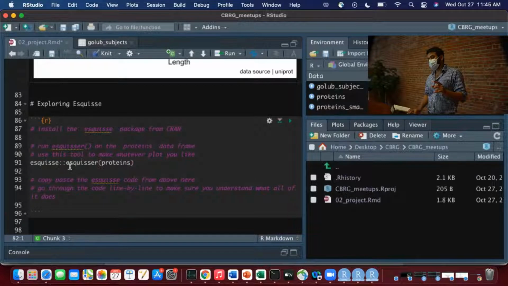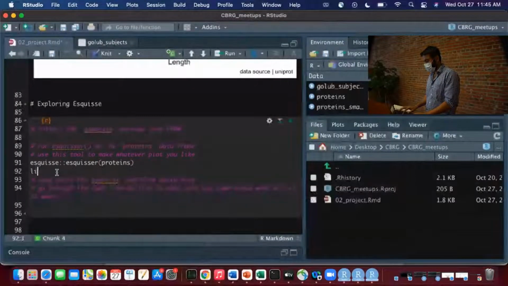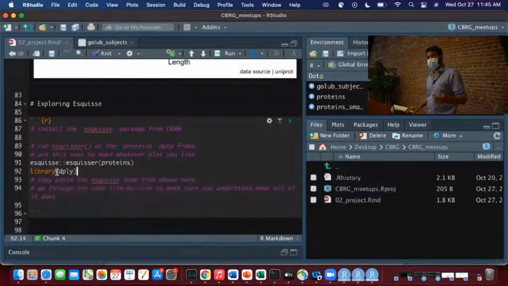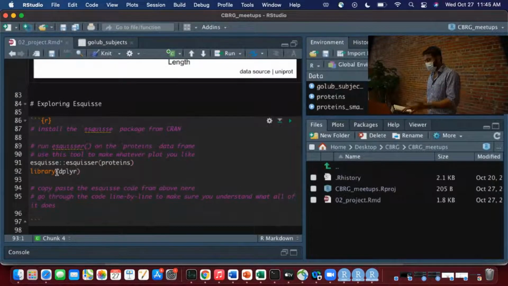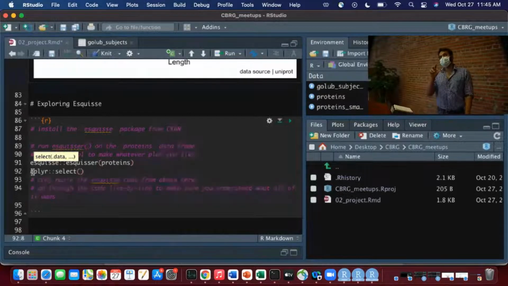why am I doing this esquisse double colon? You could also do this, for example, when you use your select function from the dplyr package. You could either do library(dplyr), load your package, and then you do, I don't know, select something. What you could also do is skip this library step and write the name of the package and then double colon, telling R that I want to select this function from this package.